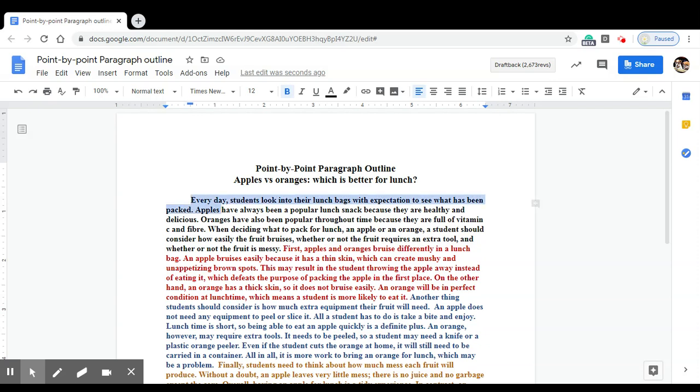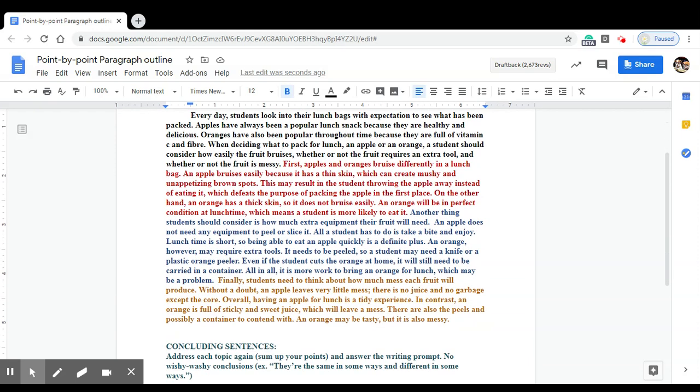I started with black for my intro, and then I've got 3 different colors for my point sentences. So you can see that I've got red for my first point, blue for my second point, orange for my third point. And I want you to notice, I got into my first point with a transition, the word first. I got into my second point with another transition, another thing. And in my last point, I started with finally, okay?